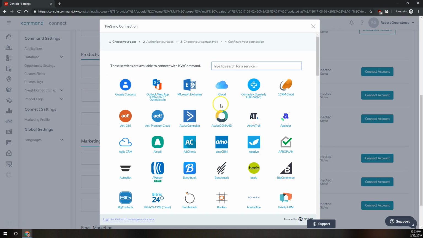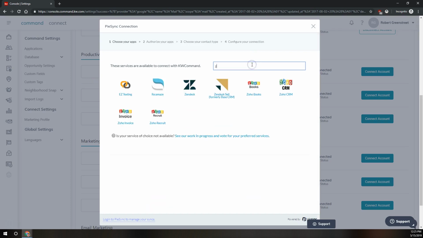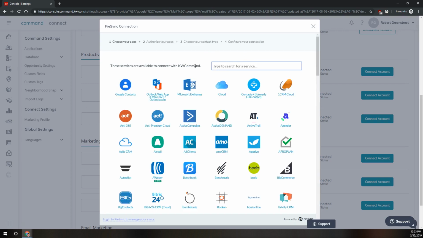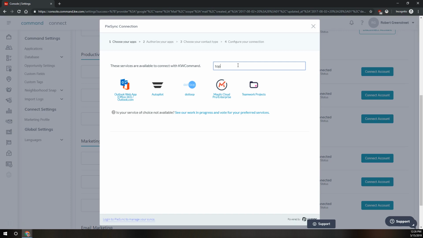If you have additional contacts from, let's try Zillow. Type in here. Looks like Zillow is not an option. Okay, still not an option. So it looks like Zillow isn't connected here. So you may want to contact maybe KW International or PieSync to do that. But if you want to connect it to Brivity, that's an option here. Let's try Top Producer. Top Producer's not in here, but we do have, you can connect it to Dotloop to bring those contacts in here.